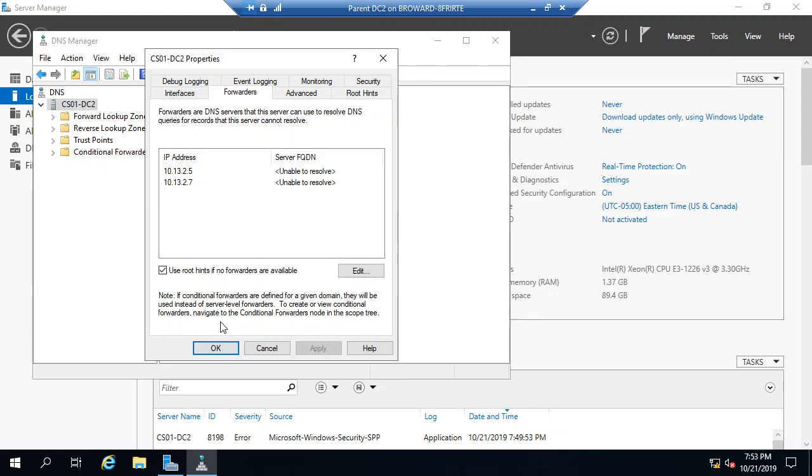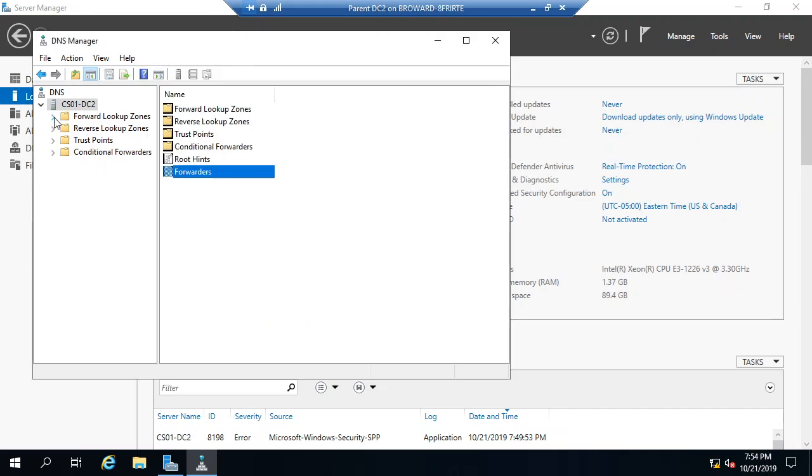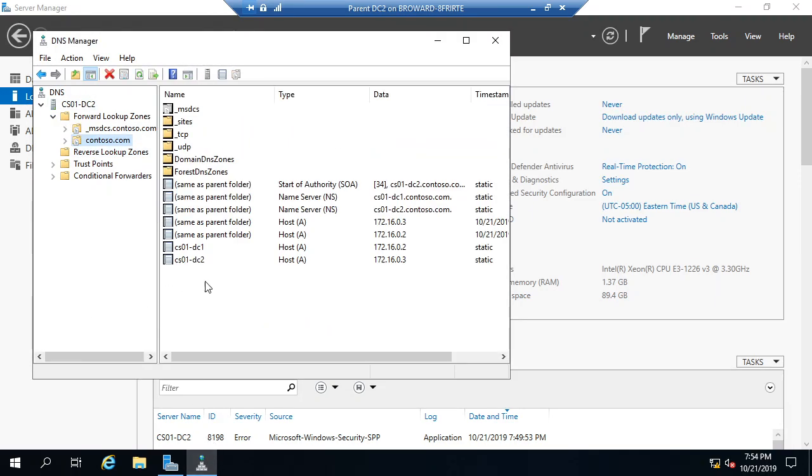How did it get this information? It copied it all from DC1. All this information is copied off of DC1. So if I make a change here, I'm affecting two machines. If I add a new record right here, it's going to affect DC1 and DC2, because it's the same data that I'm pointing to.